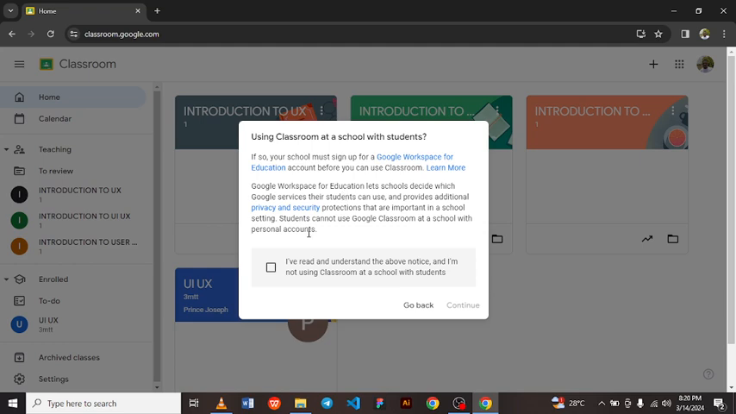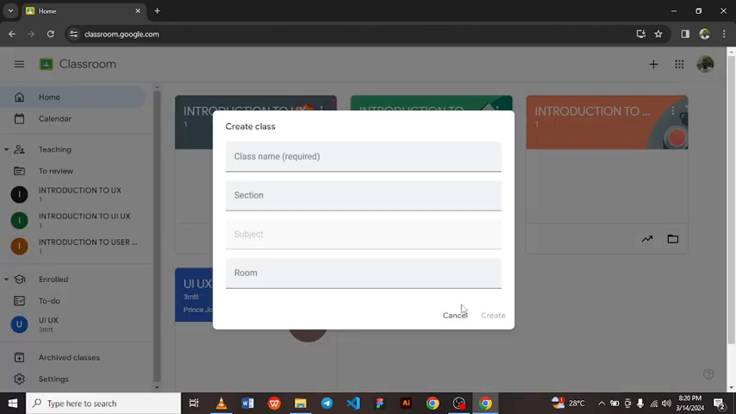So we have to check this box to tell them that we are not belonging to any school, that we want to use it for our personal purpose. So you check this box here. When you check the box, you see the continue button highlighted. So you now click on continue.